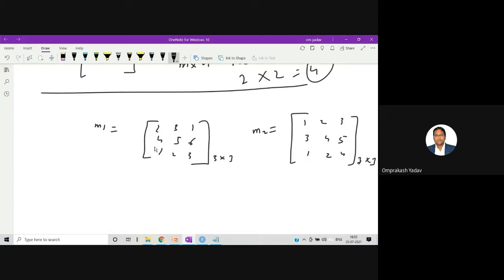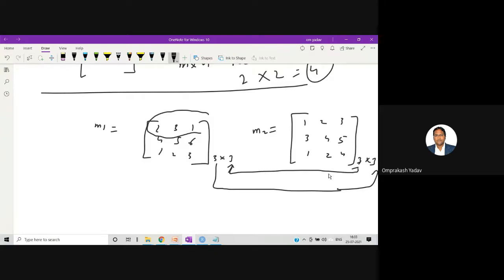So in matrix multiplication, what we do is take the row of the first matrix. Okay, first of all, for matrix multiplication to take place, there is one condition. The row of the first matrix must be equal to the column of the second matrix, or the column of the first matrix must be equal to the row of the second matrix. This is a necessary condition, otherwise matrix multiplication will not take place.